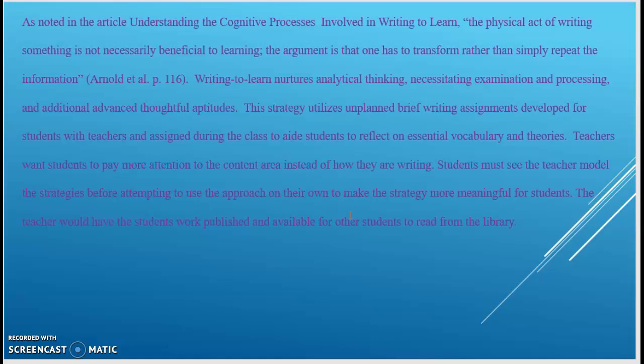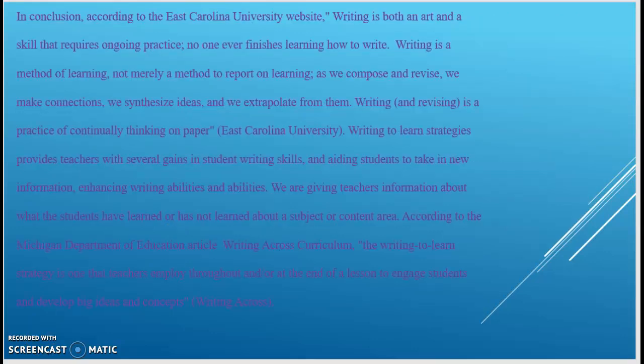The teacher will have the students' work published and available for others to read in the classroom library. In conclusion, according to the East Carolina University website, writing is both an art and a skill that requires ongoing practice. No one ever finishes learning to write. Writing is a method of learning, not merely a method to report on learning. As we compose and revise, we make connections, we synthesize ideas, and we extrapolate from them. Writing and revising is a practice of continually thinking on paper.